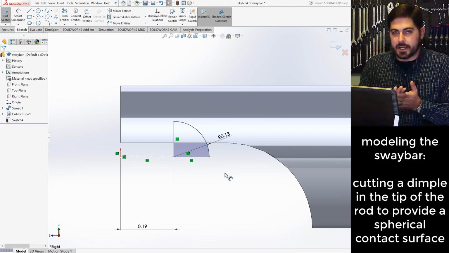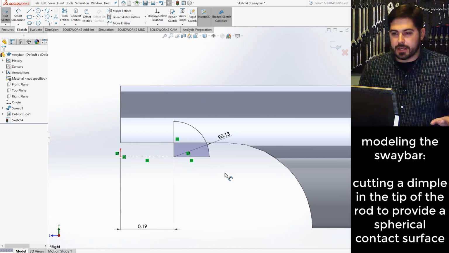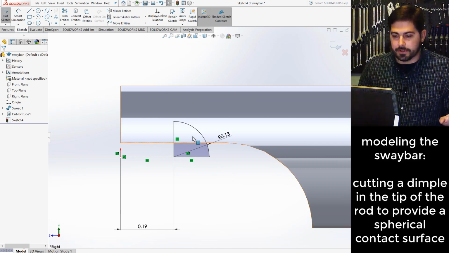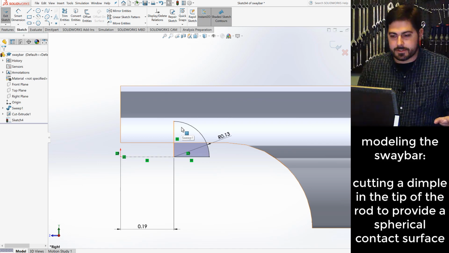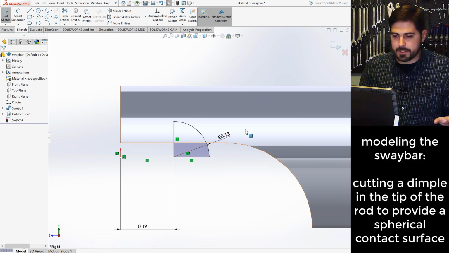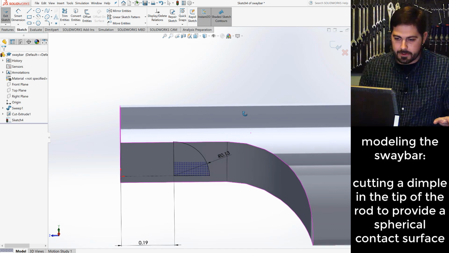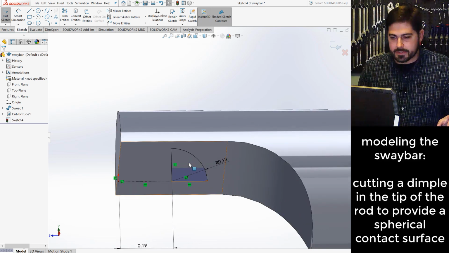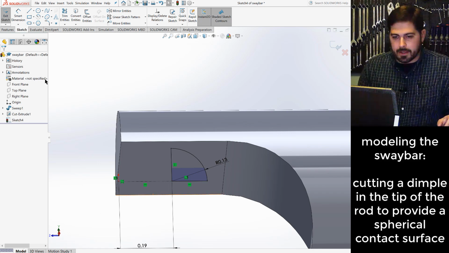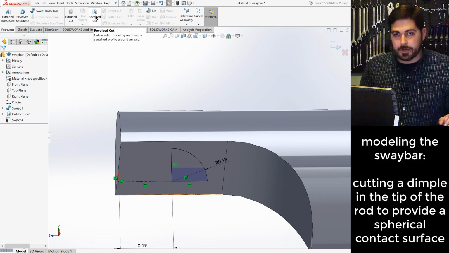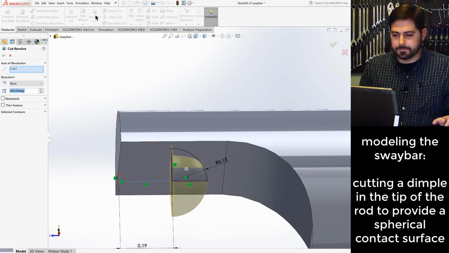Now, what this has set up is a sketch that I can do a revolved cut with, right? It'll cut out a little dimple in that face. If you want to see what that's going to look like, I can rotate this around a little bit. It's going to cut a little dimple in this face. To get that, we go to Features and we go to Revolved Cut.